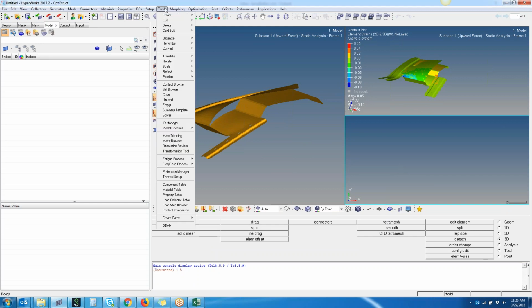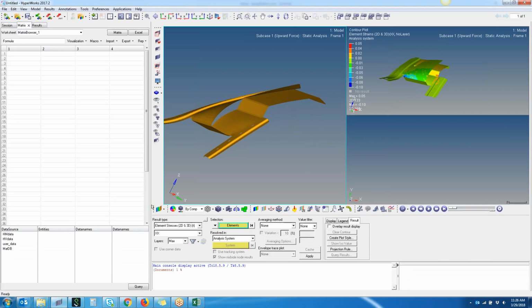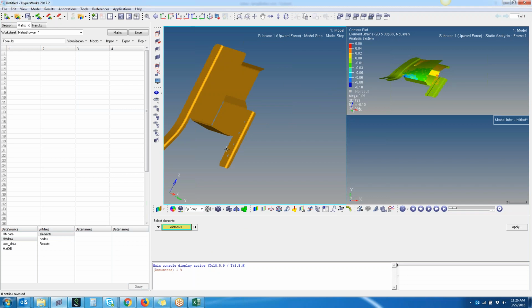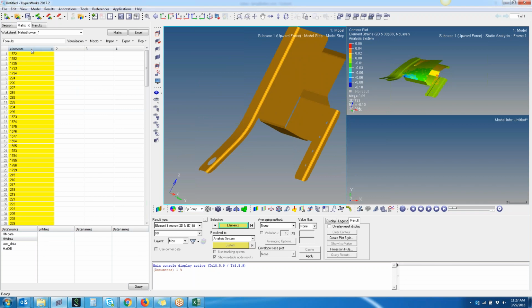So if I go to Tools, I go to Matrix Browser. That will open up the Matrix Browser over here in my browser area. I can then click back to Hyperview, and I can now go to HV Data. I can go to Elements, and I can hit Query. I can then just grab a couple elements like so. If I hit Apply, you can see it populates a row of elements in my Matrix browser.